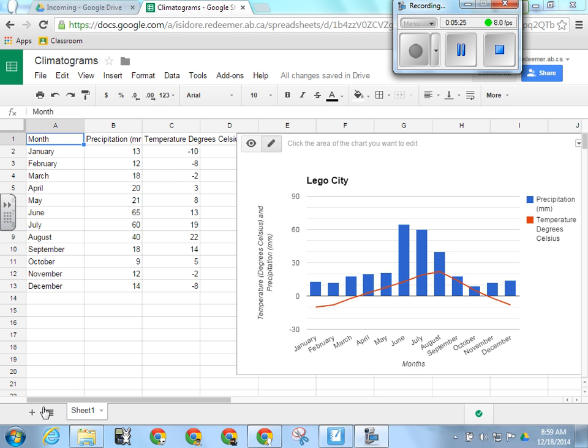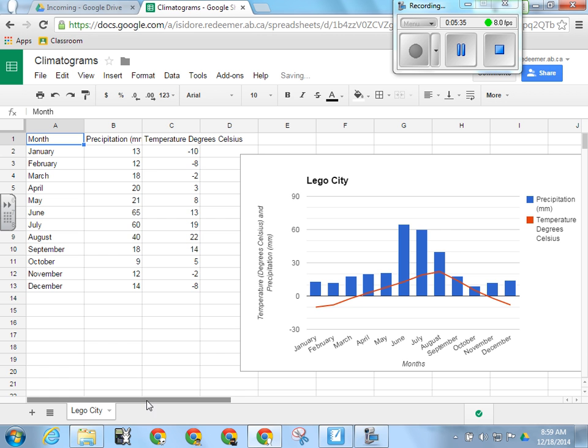No, just go down here to the plus button and add another sheet. And you can label them. If I double click here, I can label that sheet Lego City. Then I'll know when I want to get to all my climatograms which tab to click down below. I'll have all of my cities in one file as opposed to having 5 or 6 different spreadsheet files. All right.